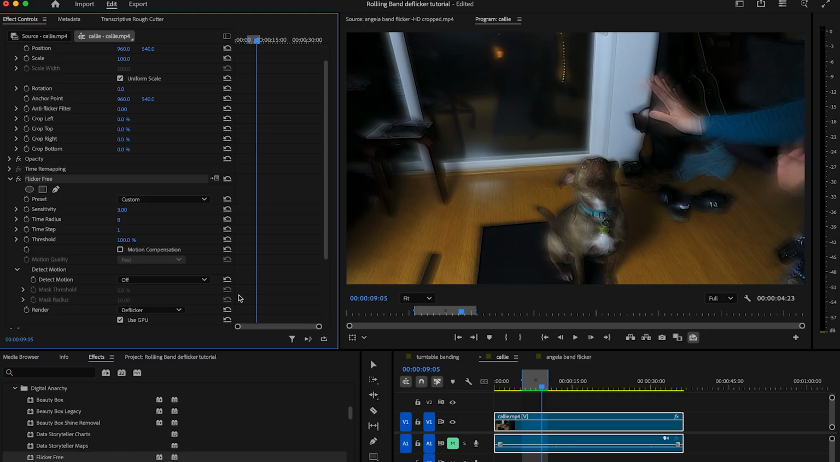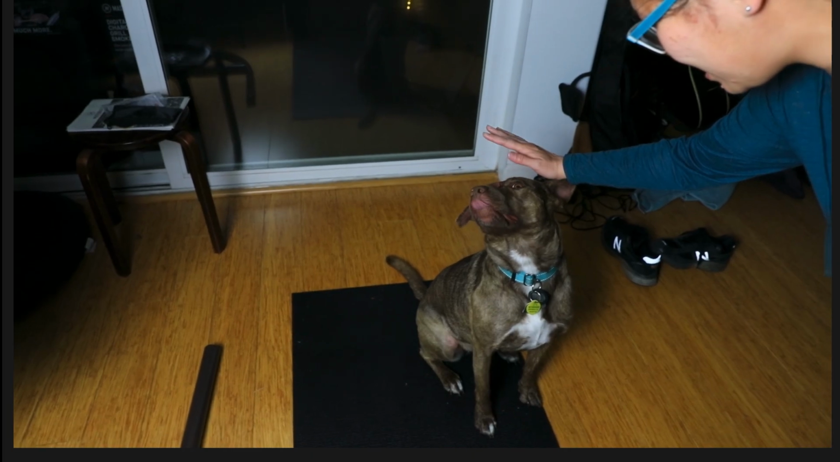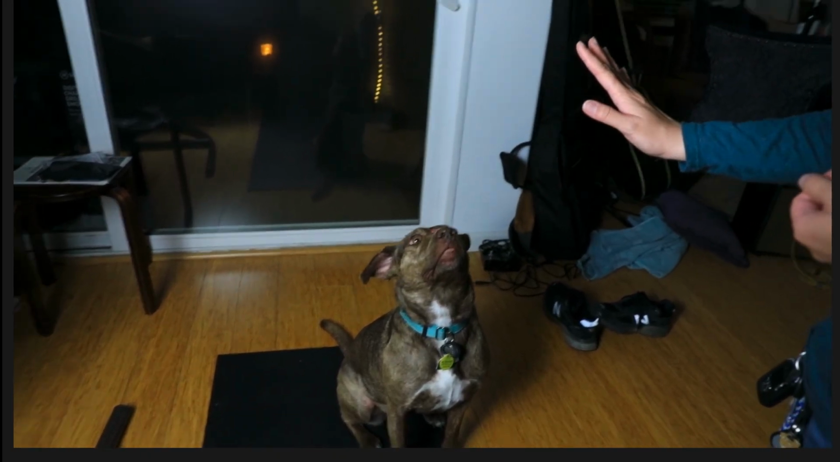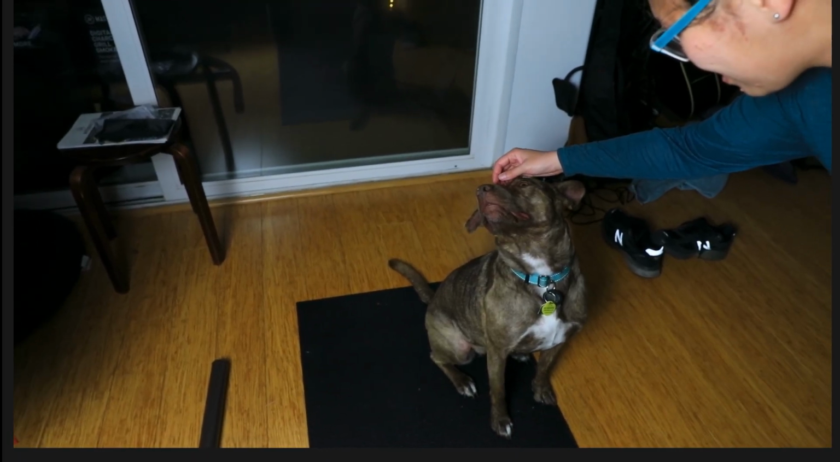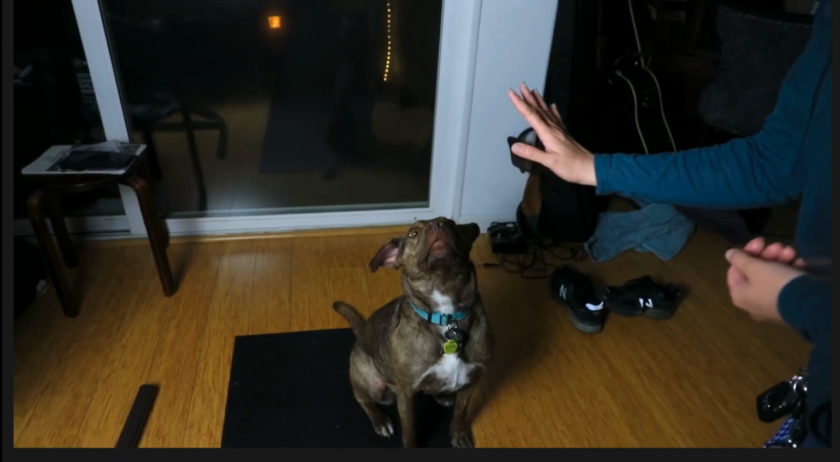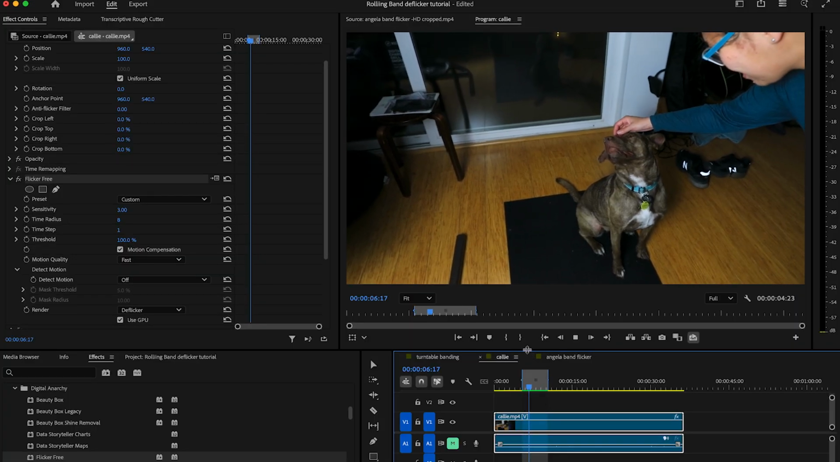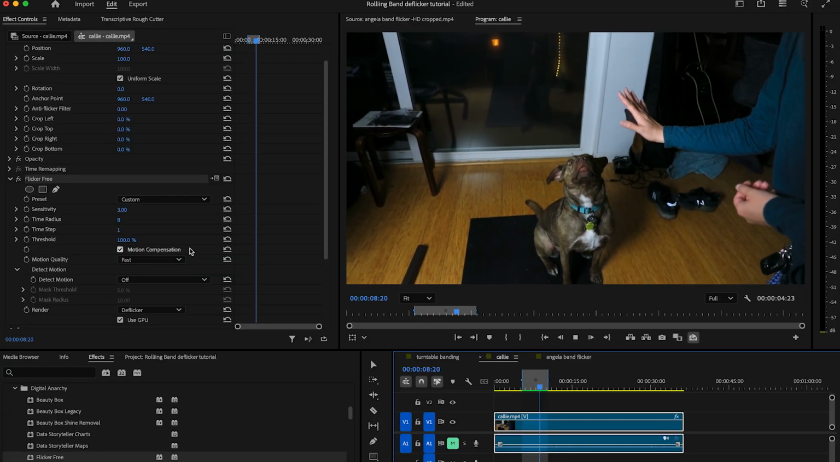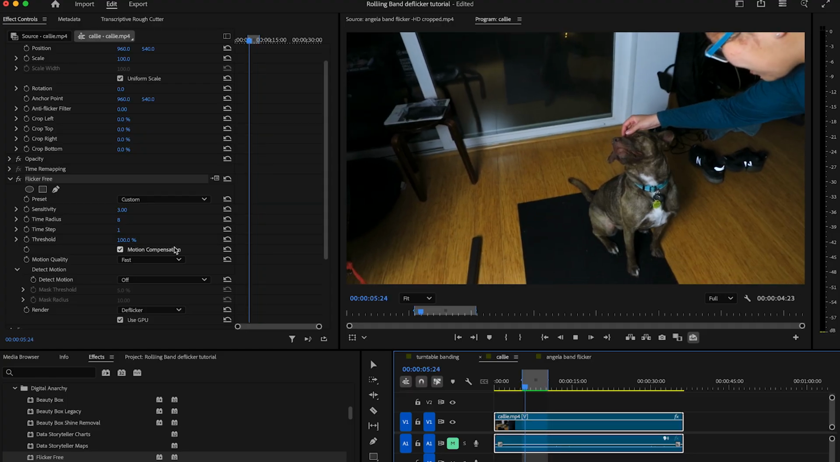So now let's see if we can fix the blurriness. One way of doing that would be with detect motion, which we can see doesn't work in this case. The other one is motion compensation. So we'll turn that on. Now it's deflickered and there's no more of that blurring. So anytime you have a handheld camera, a lot of action in the scene, even if it's a locked off camera, motion compensation is really your friend.